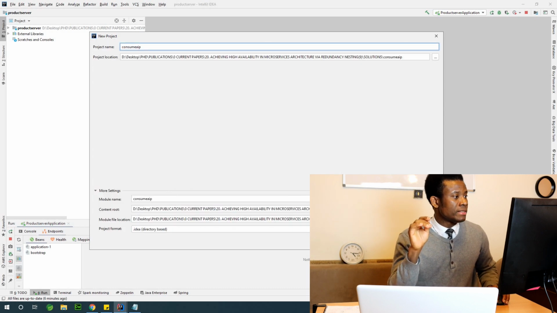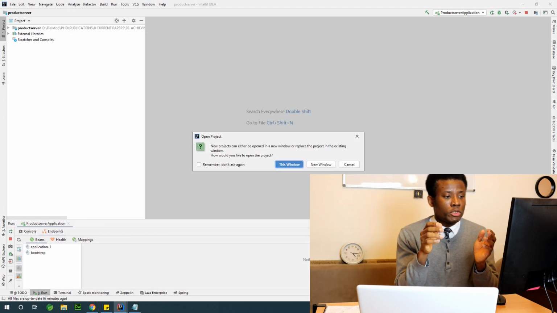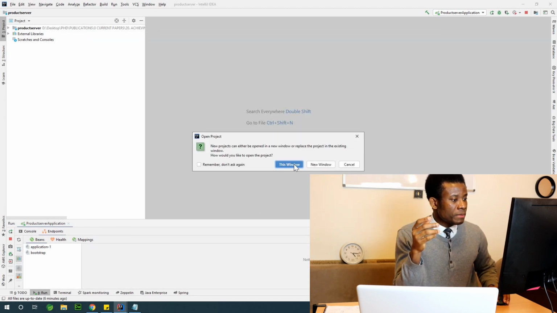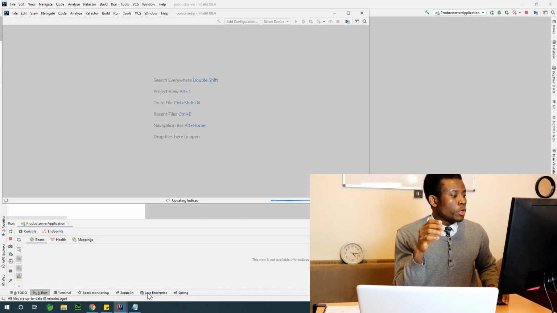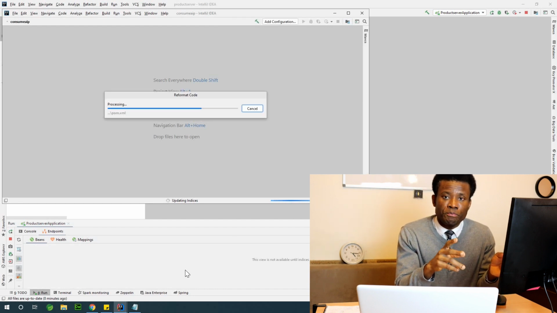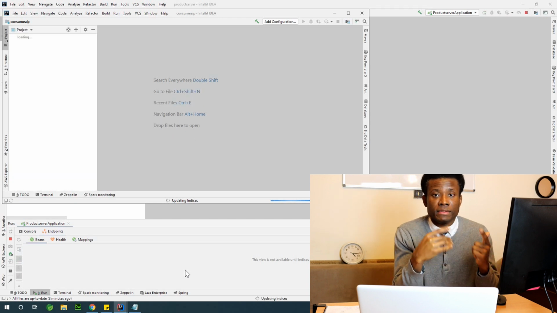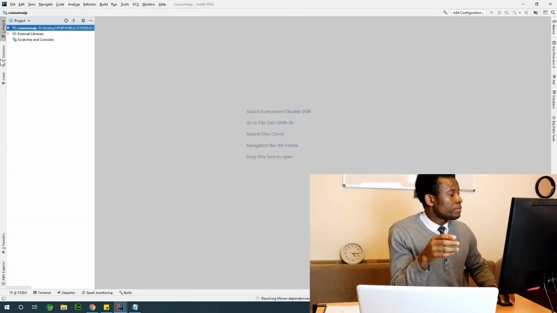I'm going to click on Next. And I'm going to just leave it in place, that is okay. So I'm going to click on this window, yes, new window, okay. So first I'm going to make this application consume a REST API using the RestTemplate. So to do that, there are only two steps to follow.